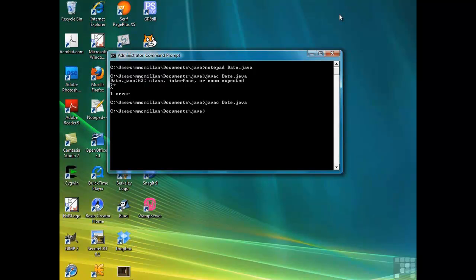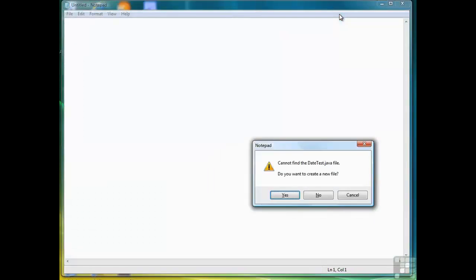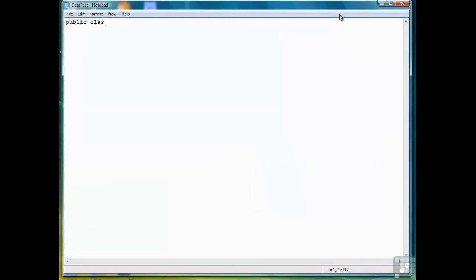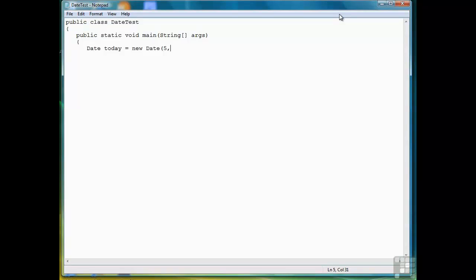Now we need to build a test program to test our class, so we'll do that. We'll call the class DateTest.java, public class DateTest, public static void main, String open close brackets args. So let's create a couple of date objects. We'll say Date today equals new Date 5/4, 2011. And we'll write Date tomorrow equals new Date 5/2011. We'll fill that in a moment.